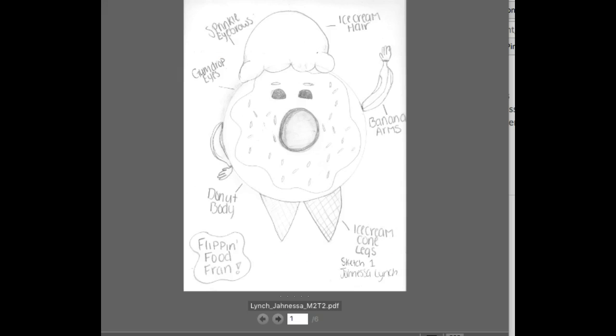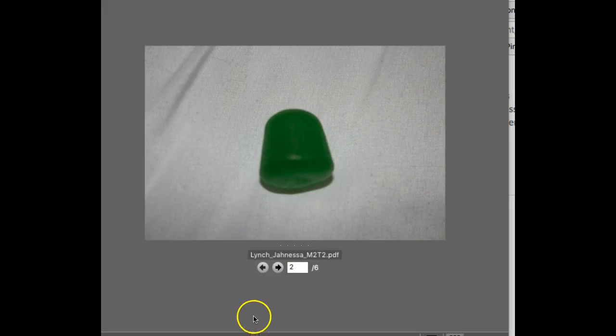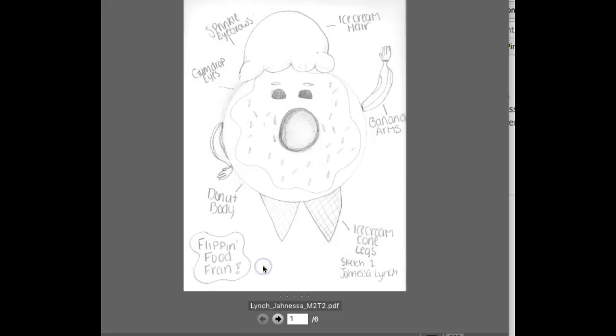Okay, Janessa, yes, photographing is hard, isn't it? Okay, here's your objects, or your character. Good, yep. Ice cream. Man arms, donut body.